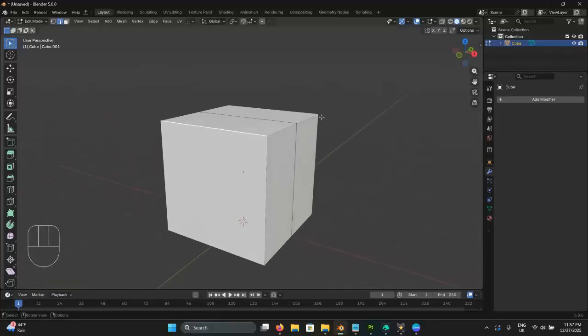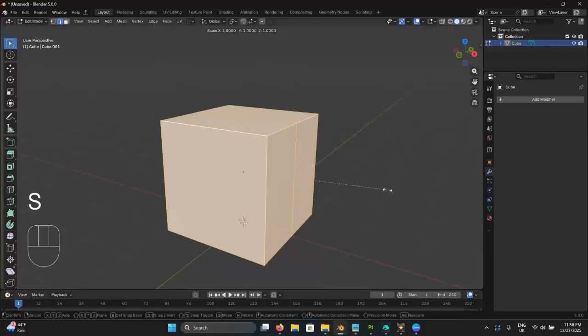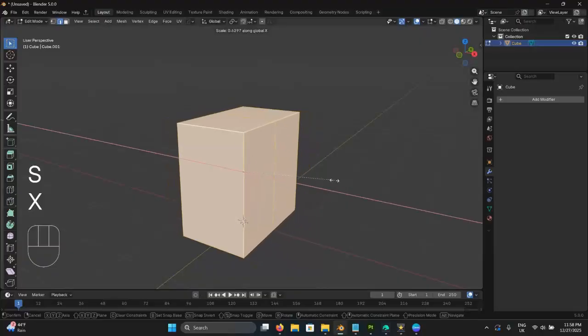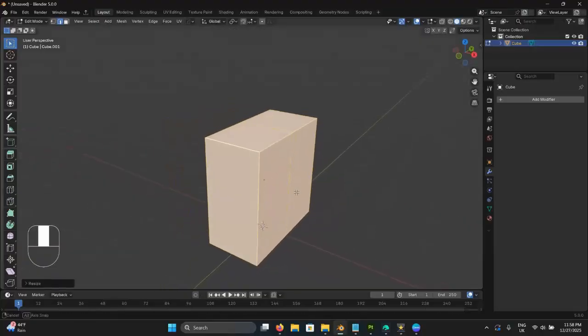Actually, let's first select everything. So A, to select everything, you're going to scale it on the x-axis. This is the x-axis. So S X, so move it in a little bit, like that.